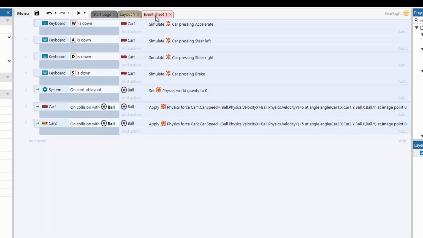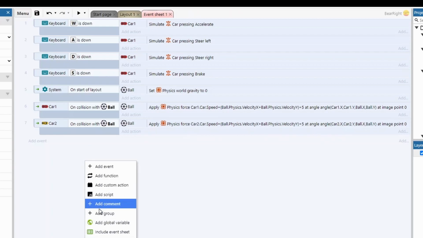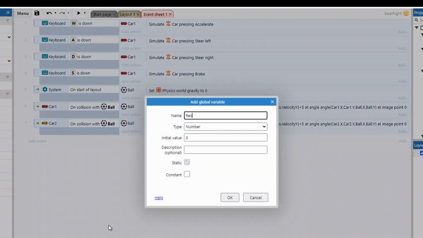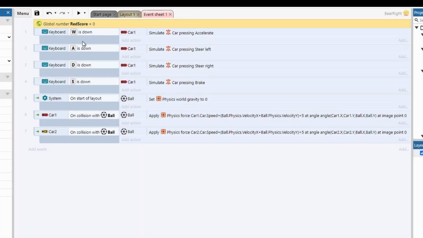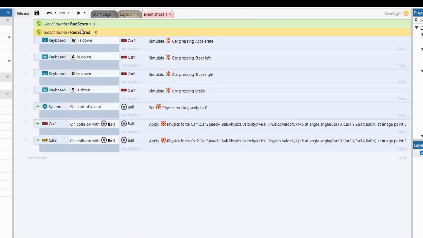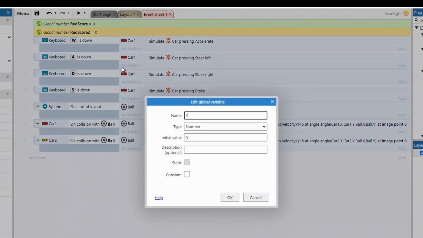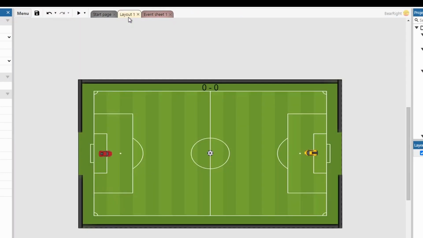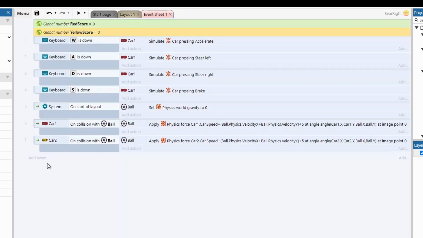Next, we just need to go to our event sheet, and we're going to insert a new global variable. Now, to get global variables, just right click anywhere in a blank space, hit global variable, and we need 2 scores to keep track of, red score and yellow score, or player 1, player 2, depending on how you want to write this. So I've just copy and pasted that and just do yellow score and hit OK. Now we can create new objects and check if the ball overlaps them to increase the score. However, there's a much easier method that involves a lot less objects.